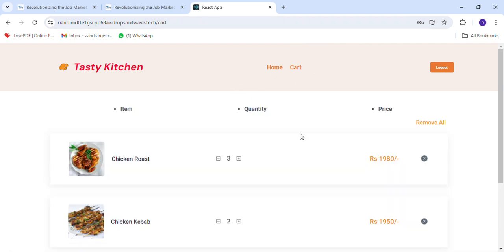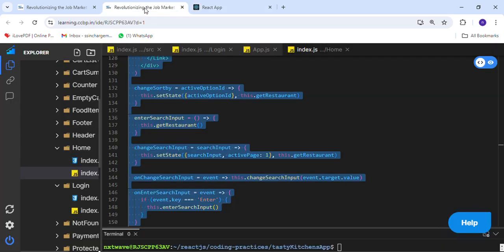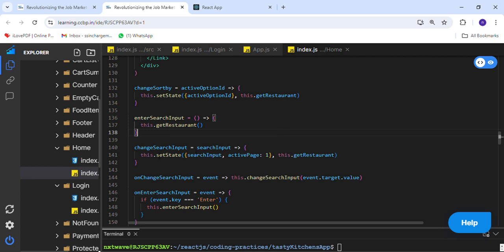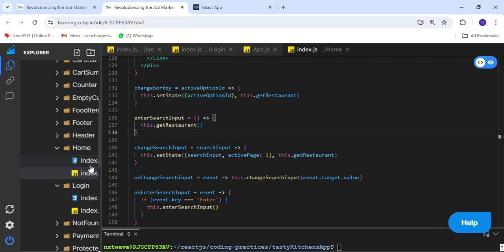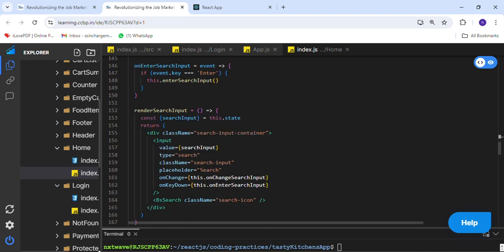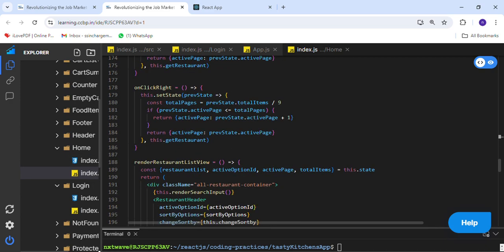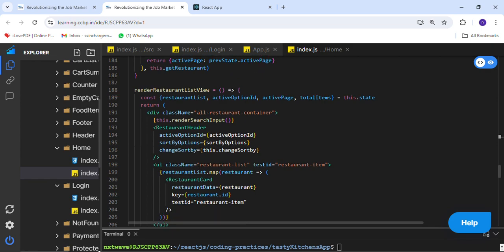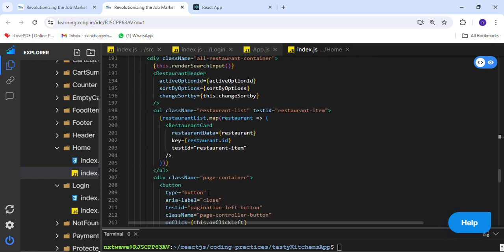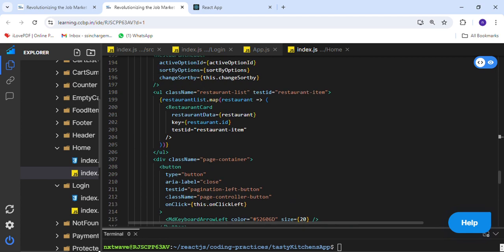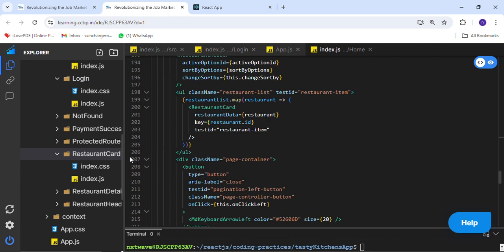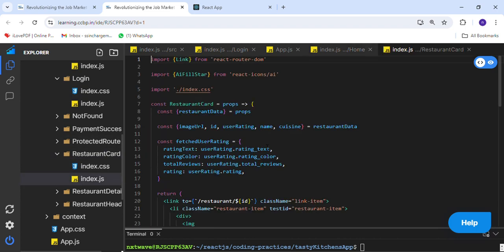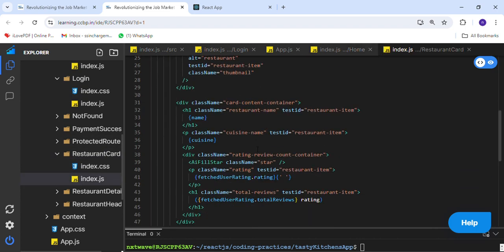So when you enter into the cart page, then you see this code. Going to the cart page, you also see the home page. In this home page, you can see the restaurant header and restaurant card. In this restaurant card, you can see different restaurants by using the link components.